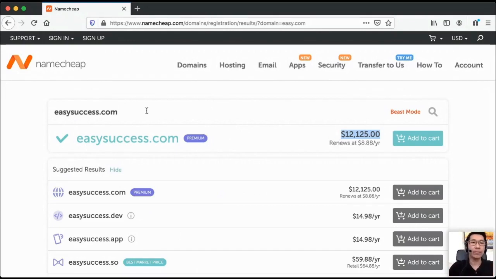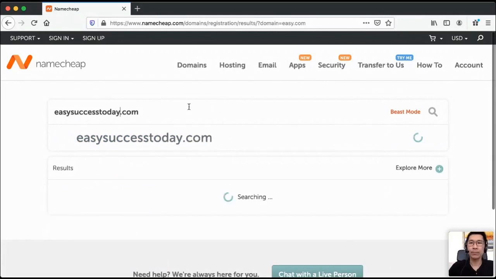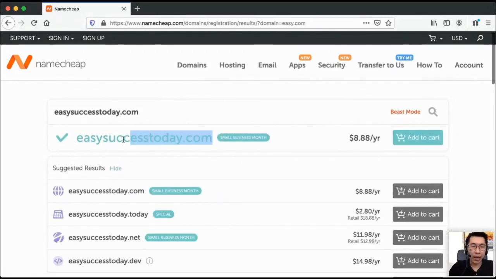Okay, so it is not available. But if you say three words, maybe you could find the domain name. So, easy success today, let's say. Okay, then you have it. Then you can see it's $8.88 per year.